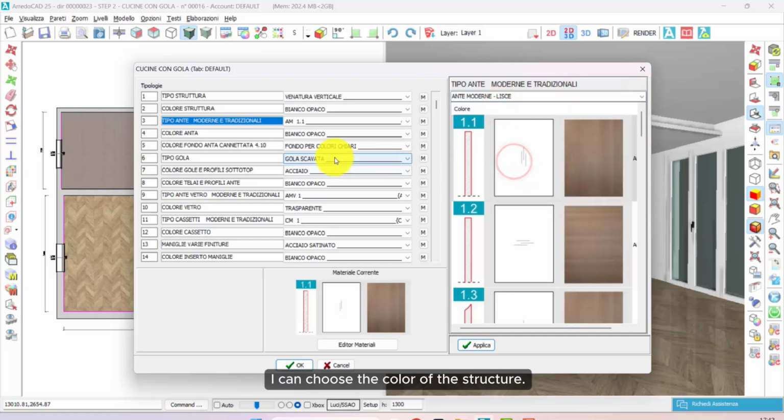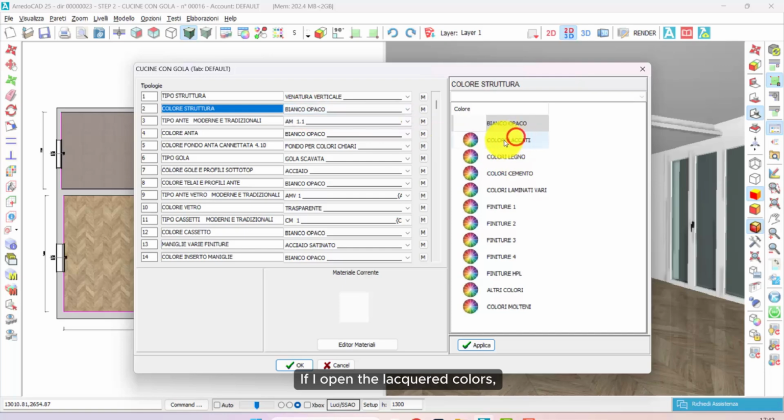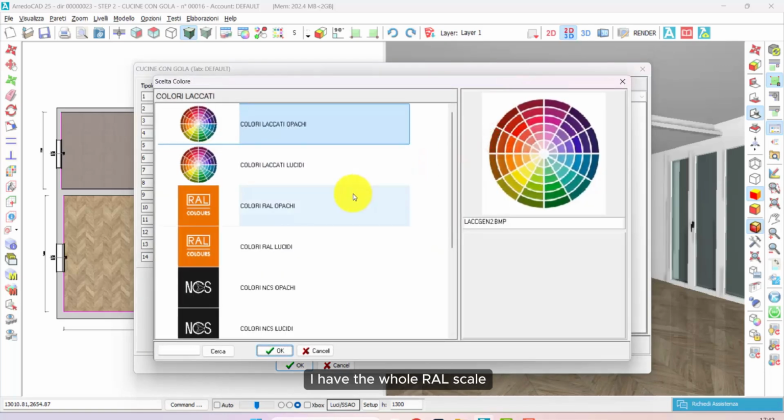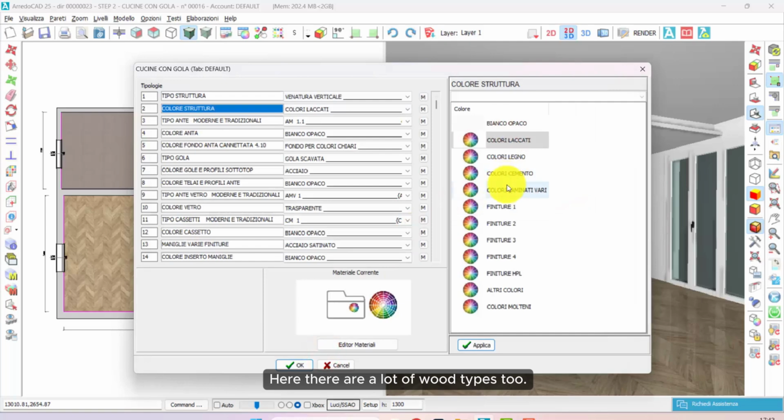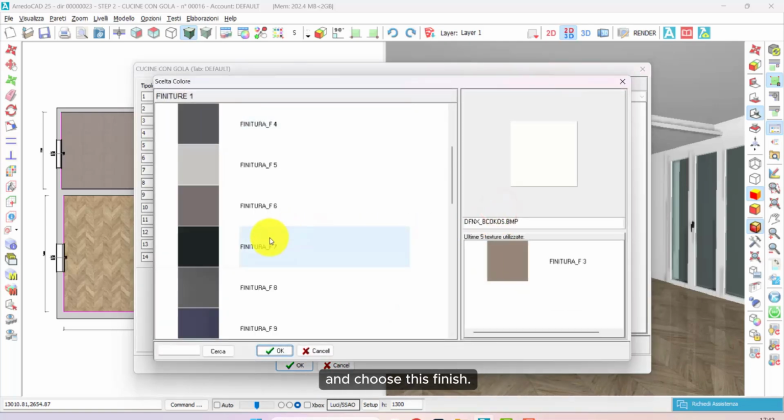With double click, I can choose the color of the structure. Here I have a wide choice too. If I open the lacquered colors, I have the whole RAL scale, NCS or Pantone. Here there are a lot of wood types too. Let's open this folder here and choose this finish.